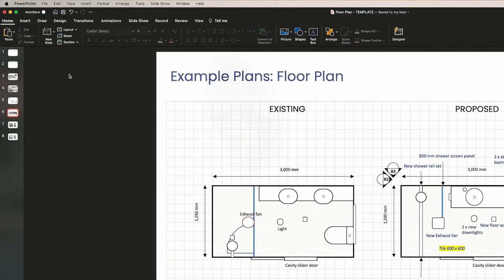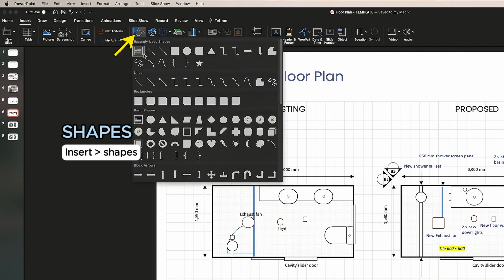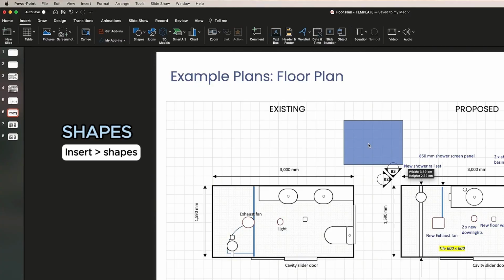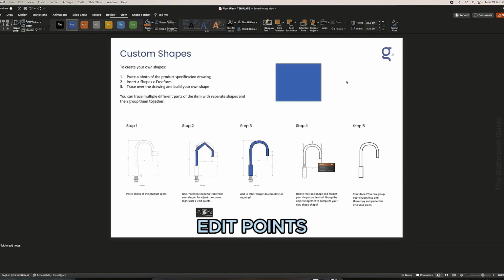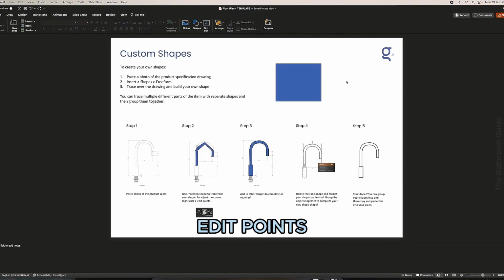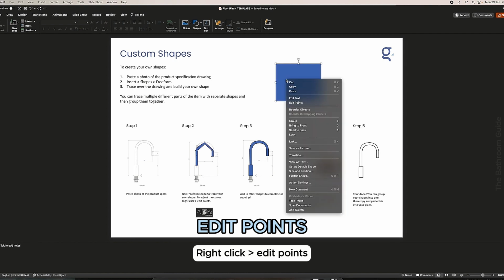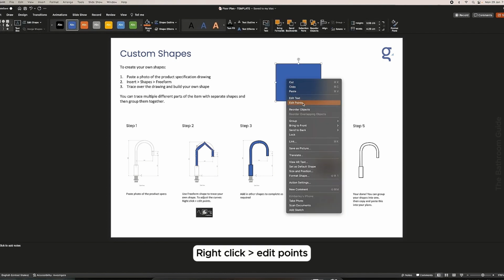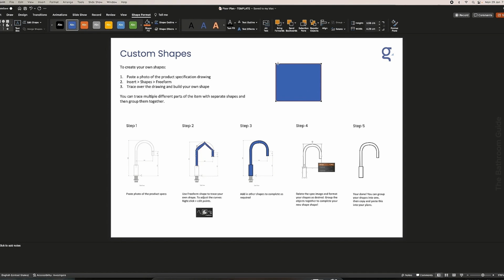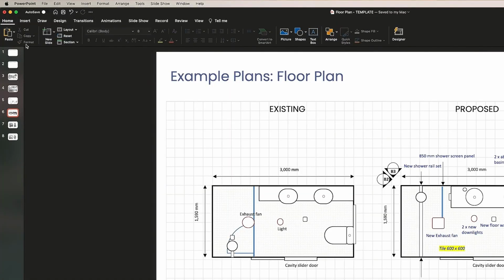The next one, which we've touched on before, is just your shapes. So if you go into Insert, the shapes function, you'll see a whole library of different shapes in there. Now the next one is edit points for editing your shapes, which again, I quickly touched on. So to do that, again, you just right click on any shape, click edit points. You'll see that red border come up, and that allows you to start customizing the edges and manipulating that shape to your liking.